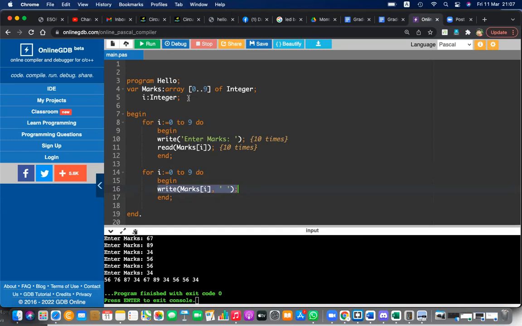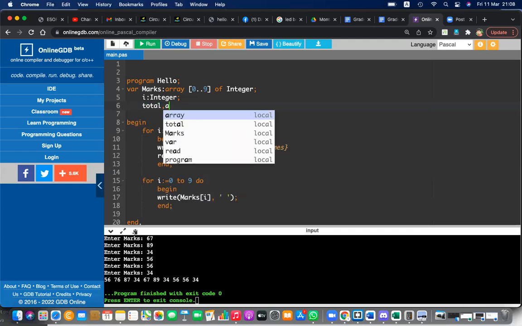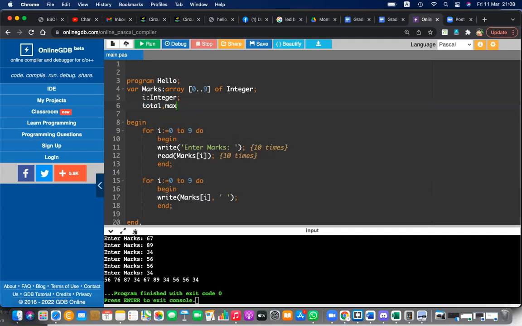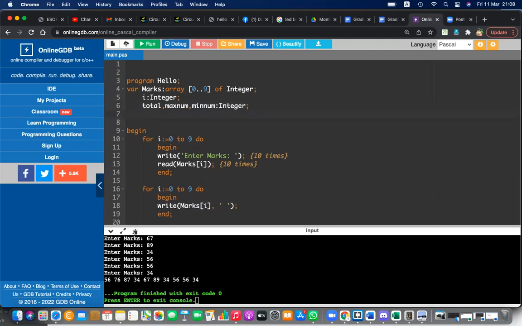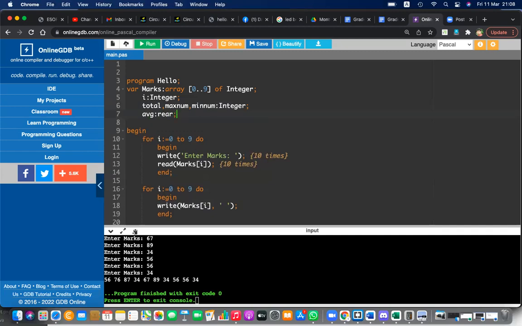And next is, how do I find the total? And how can I type the total? The max num, min num, those are integers. And the next one is average, which is a real, which is a decimal number.